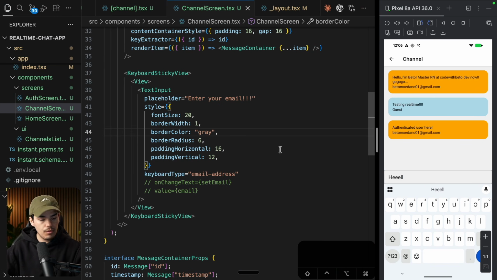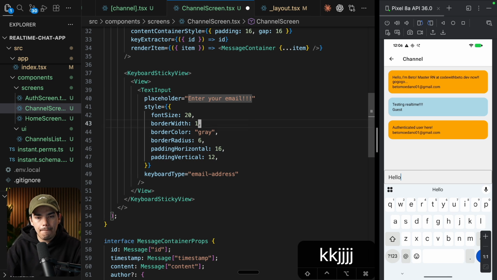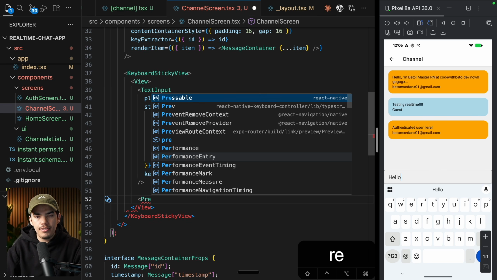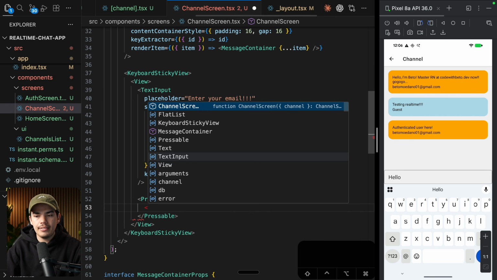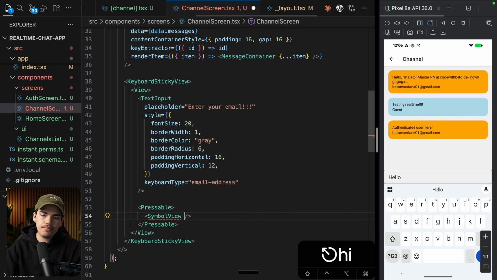But yeah, we have now a really nice input. I'm very happy with these guys. Now let's actually make this pretty. First of all, I'm gonna create a button here, but this is gonna be a pressable like that. And I think we can use Expo symbols, symbol view, and let's give it a name.